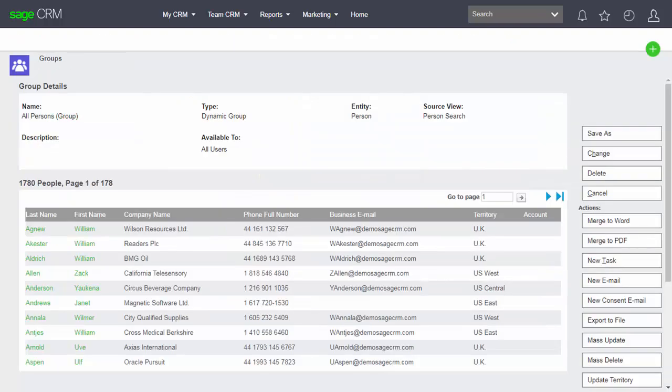So if we return to the groups area and look at any of the groups within the listing, we'll see that that button is available, and the context of the group that we're in will be passed to any extension.